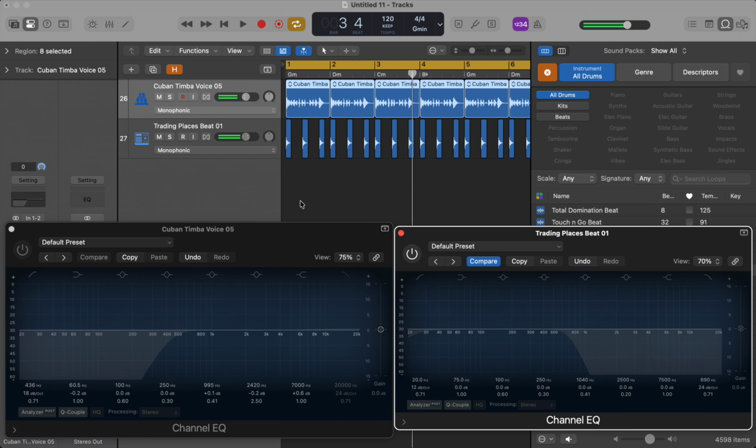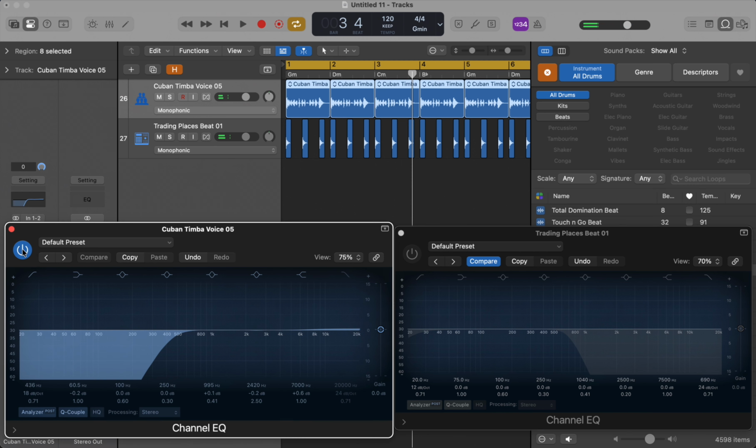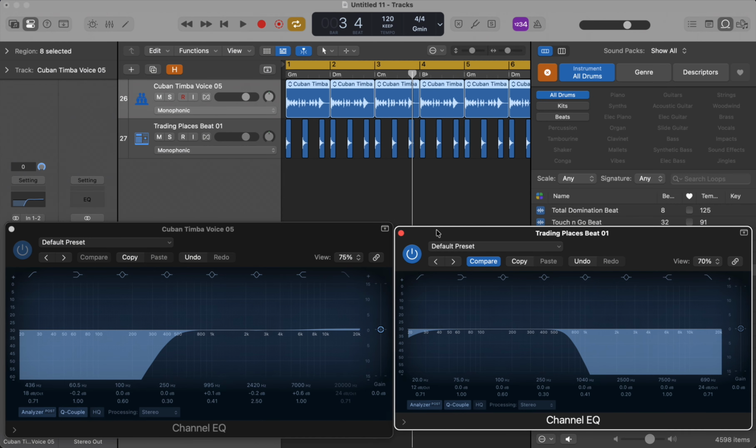So it don't sound terrible, but if I engage both EQs with the frequencies carved out respectively, you can hear the difference.